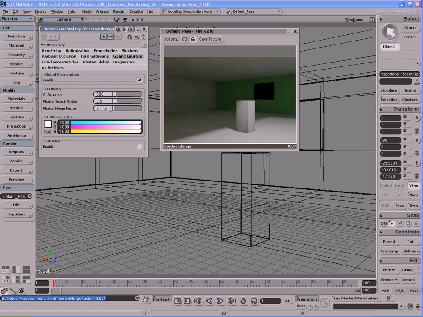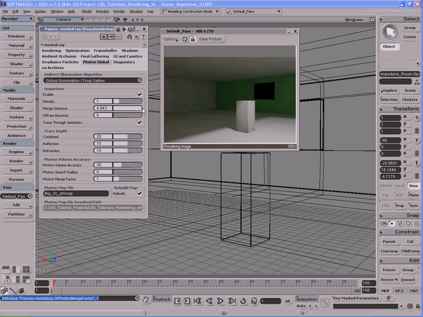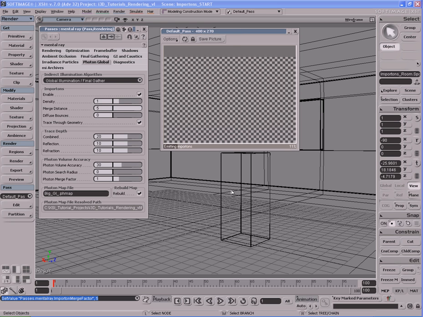So let's go ahead and put this back to the default of 1. Go back to Photon Global here and we'll max out the merge distance to 5, and we'll do another test render.